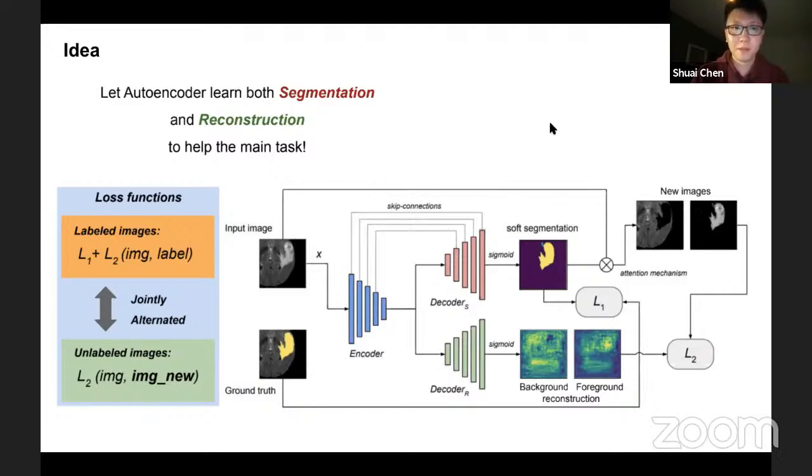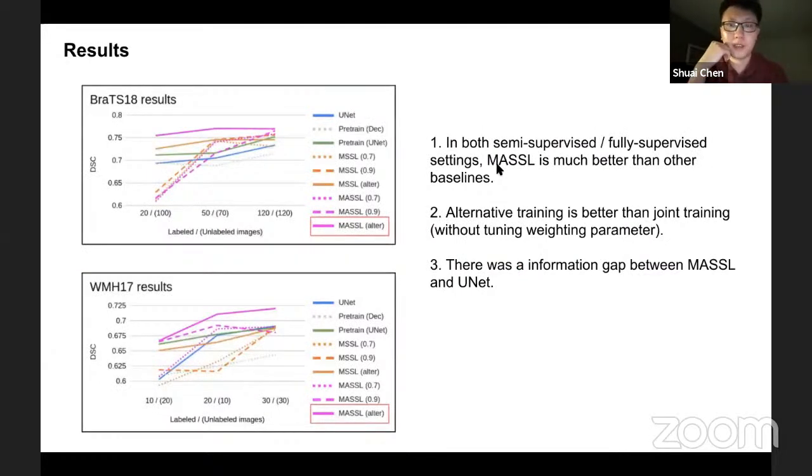Okay, thank you. So these are the quantitative results. We tested on two datasets. The first is the BraTS 18 dataset, and the second is the white matter hyperintensities. We chose these two datasets because they have completely different foreground and background distributions. The first one is brain tumor segmentation, which has a larger foreground. The second one is WMH, which has a very small foreground, just a few voxels.